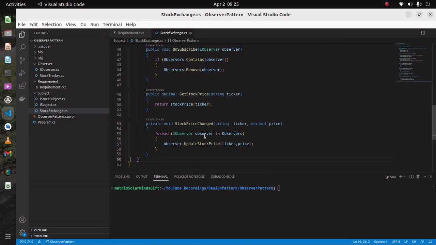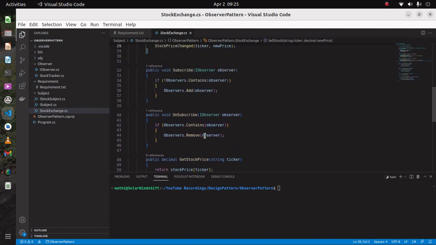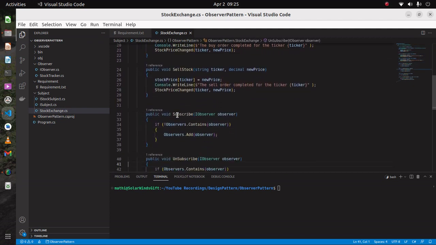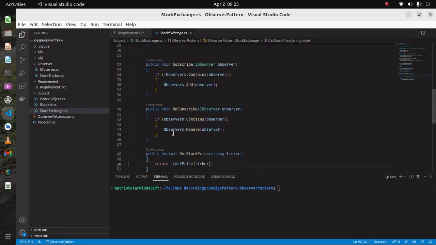So on subscribe, we have a private local list called observers, and that is initialized with an empty list when we initialize this stock exchange object. Then when the subscriber subscribes, it checks the existence of that subscriber in the list. If not present, it is added. Similarly, when they unsubscribe, it checks the existence of that observer, and then it removes it from the list.